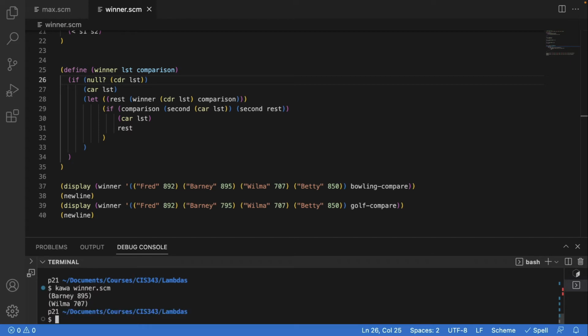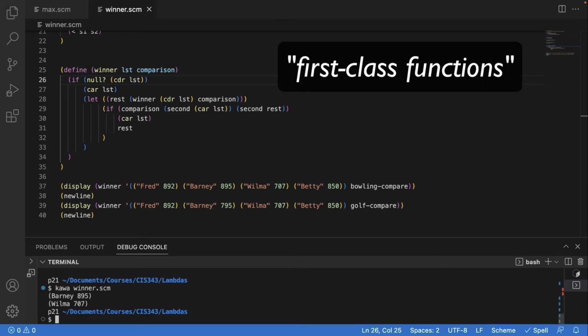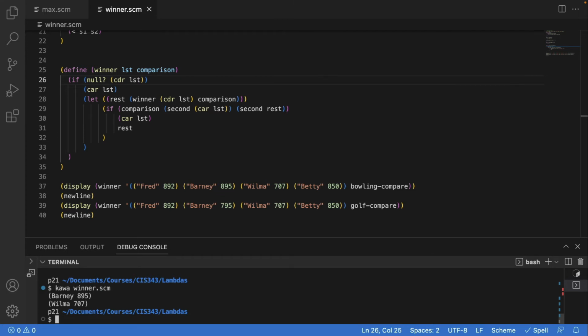We don't have to set up function pointers. We don't have to bury this helper code in an object with a given interface. It just works. Notice what we were able to do was assign the function bowling compare or golf compare to the parameter comparison. Languages that let you assign functions to variables and parameters in this manner are said to have first-class functions. In some sense, you might say that in Scheme, functions have all the rights and privileges of any other data. In contrast, functions in Java are somewhat like second-class citizens in the sense that they have names, but they don't have the privilege of being assigned to a variable or passed as a parameter.